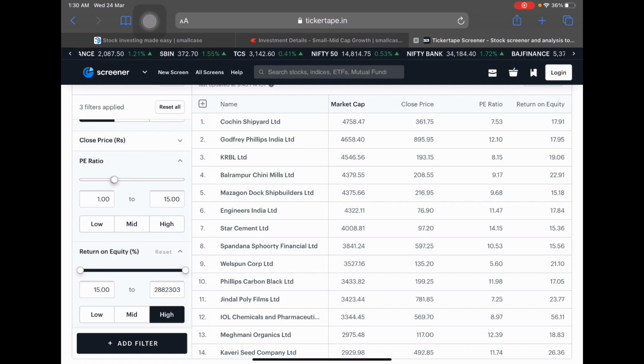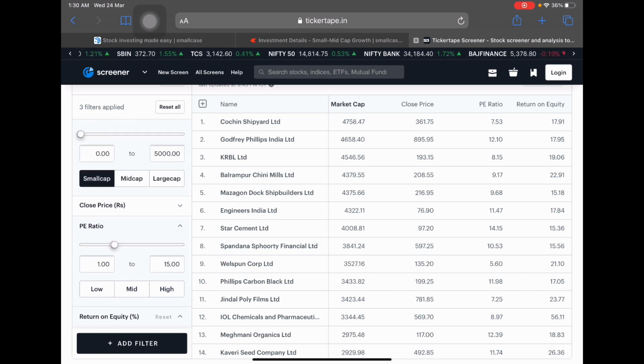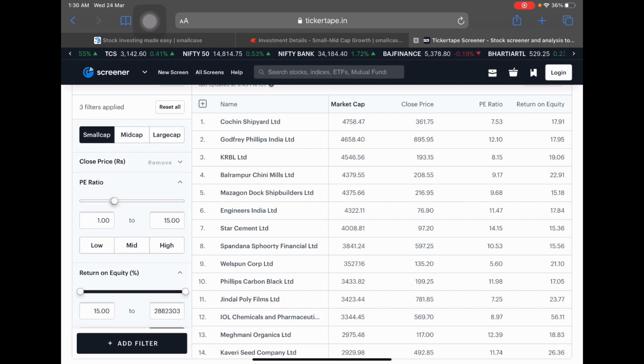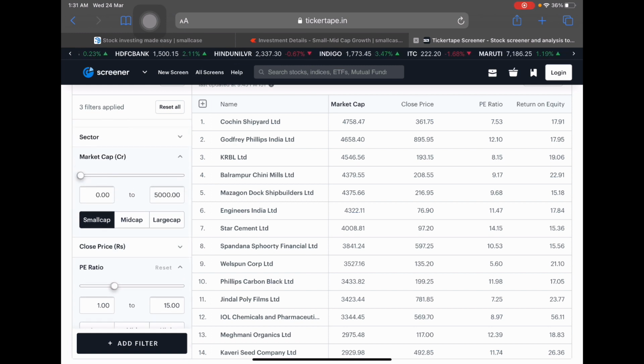Alright, so we basically put three filters. One is the market capitalization according to our risk appetite. One is the PE ratio, which is why we selected low PE ratios, because we want to identify stocks at the right time. And by right time, what I mean is I want to identify the stocks at cheapest valuations. Alright, low PE means cheap valuations. What exactly a PE ratio is, what is return on equity, I'll cover in depth in my upcoming videos. But for now, just remember to put these filters as they are.